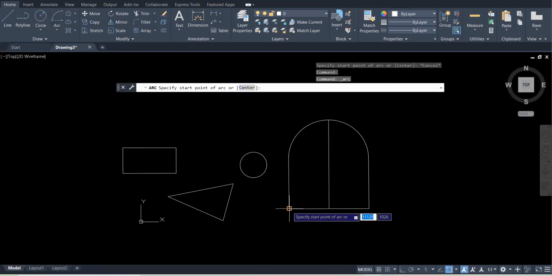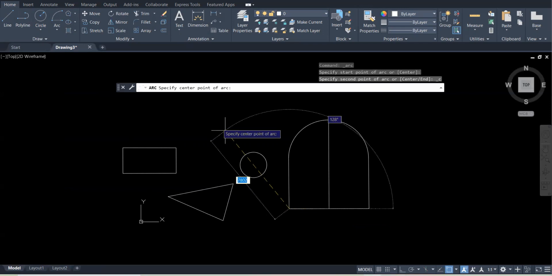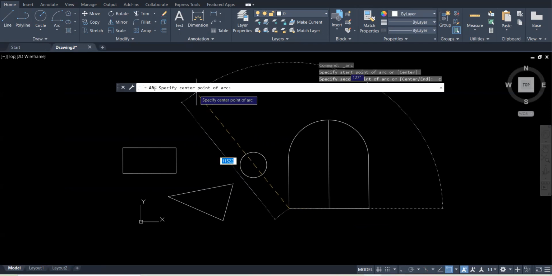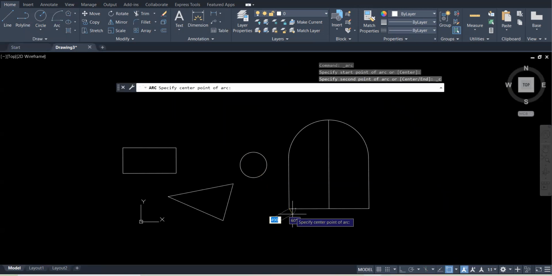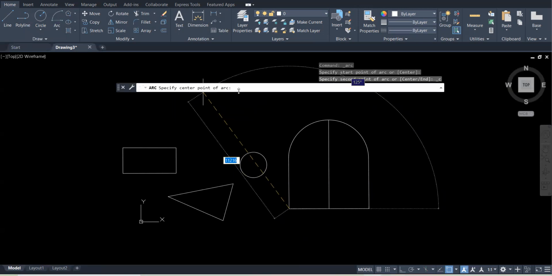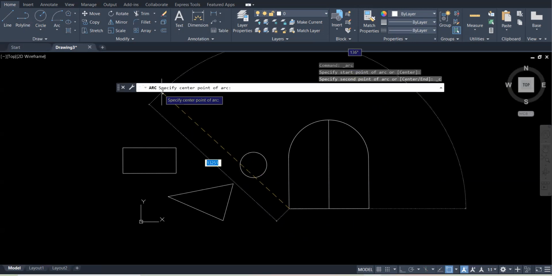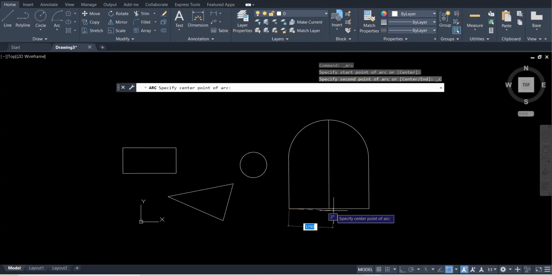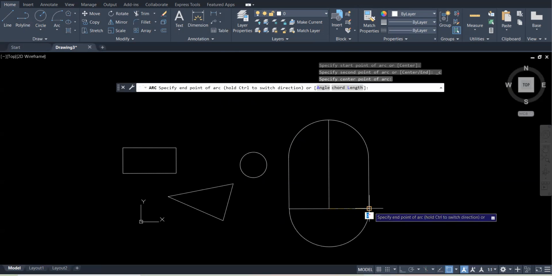I'm going to click here to start my arc, and then I'm going to click here on this as my center point. And you can see that the command line is specifying, each time that I click on a point, what the next point should be. So it's asking me to specify the center point for the arc. This is the center point. And then it's asking me to specify the end point.